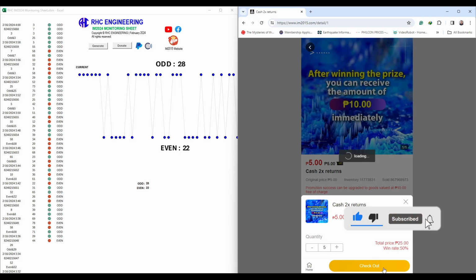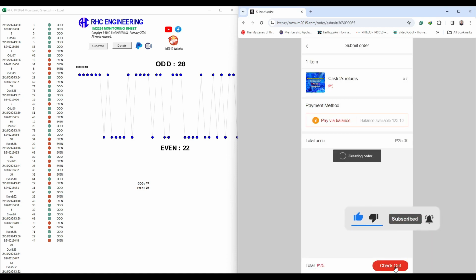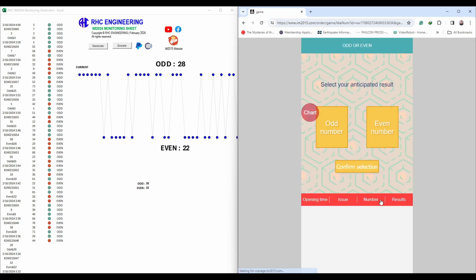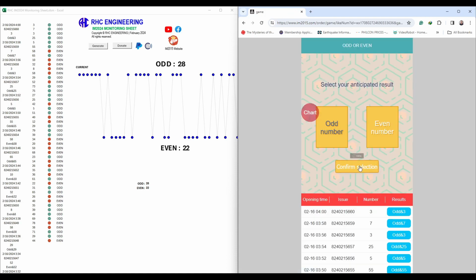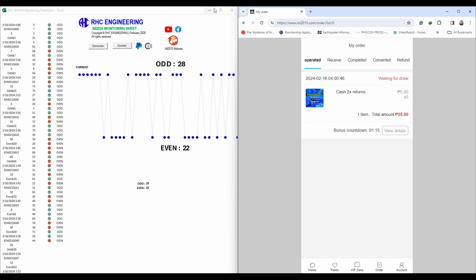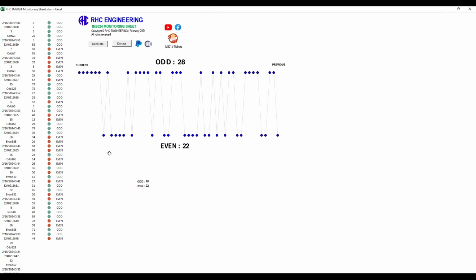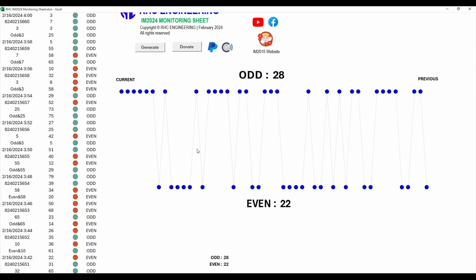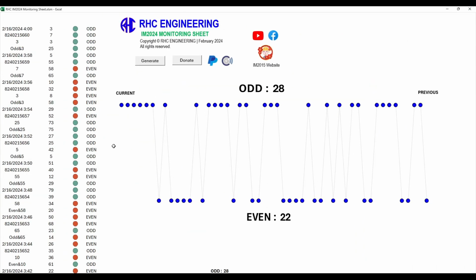Add. Add. Add sa task, guys. So, okay. So, wait lang natin kung tama yung ano natin, guys. Pero, eto, monitoring lang to, guys. So, wala tong mga tricks. So, nag-base lang tayo dito sa graph.